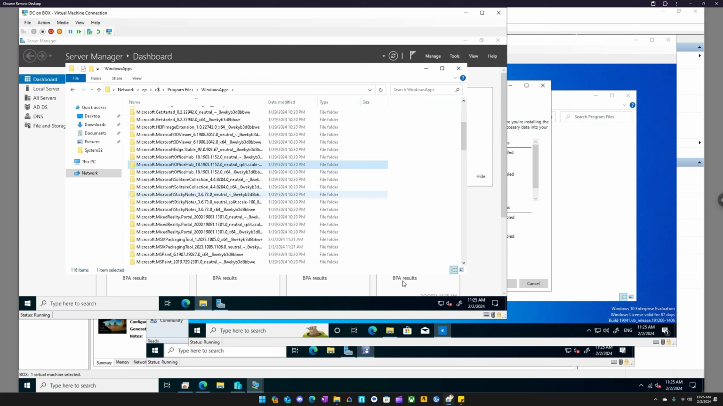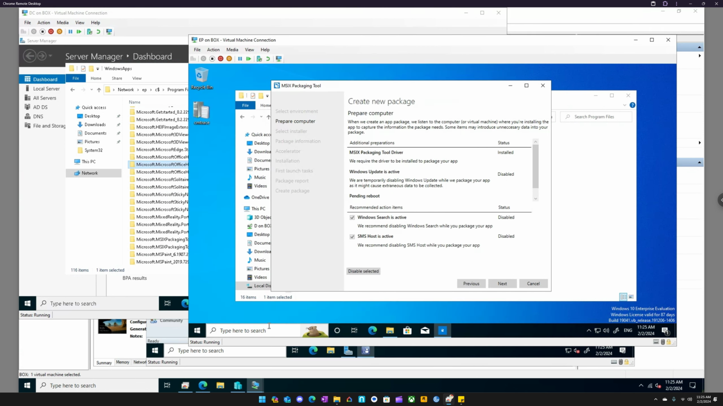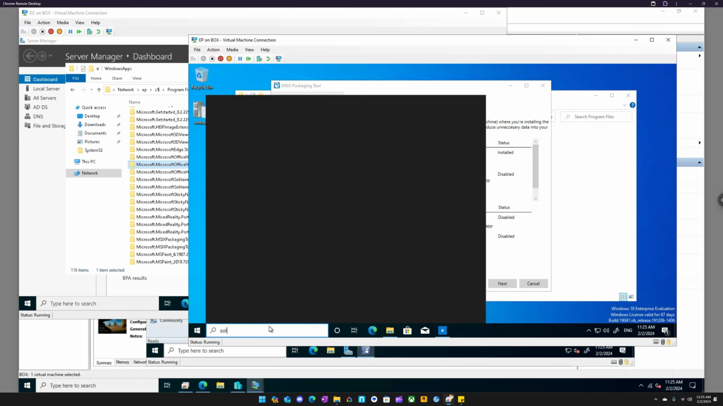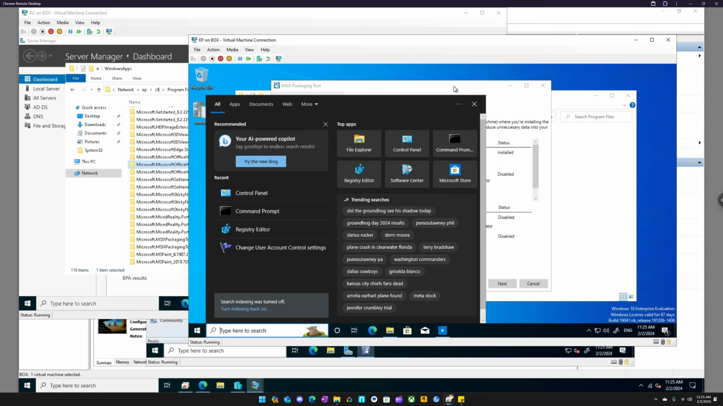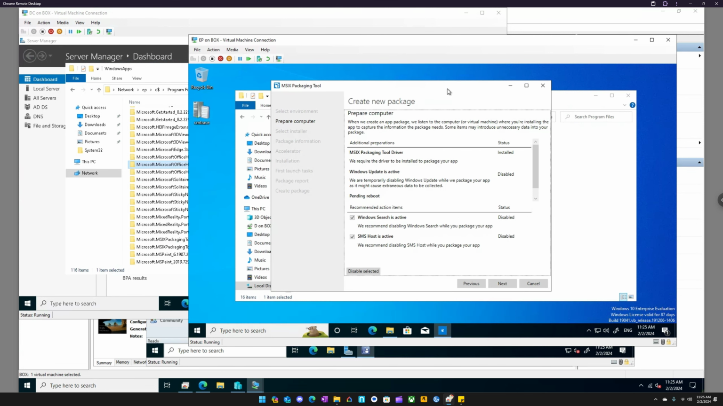So I bet Solitaire is on here. Maybe next time we'll play a game. All right, so we know where it installs. The tool so far seems pretty straightforward. Needs some driver installed, does a couple of prereqs and some recommendations.